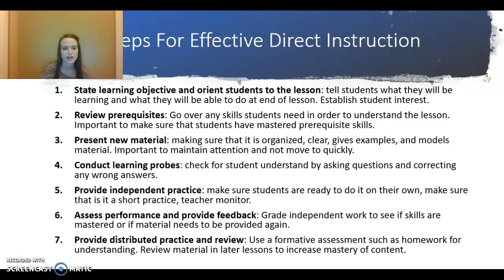You establish their interest. You start motivating them to look forward to this lesson or maybe a project or an activity that follows. Step 2, you review the prerequisites. You go over any skills that the student needs in order to understand the lesson. It's important to know that students have mastered these skills before moving forward to new material and new lessons, if it builds off of something that they already need to have mastered.